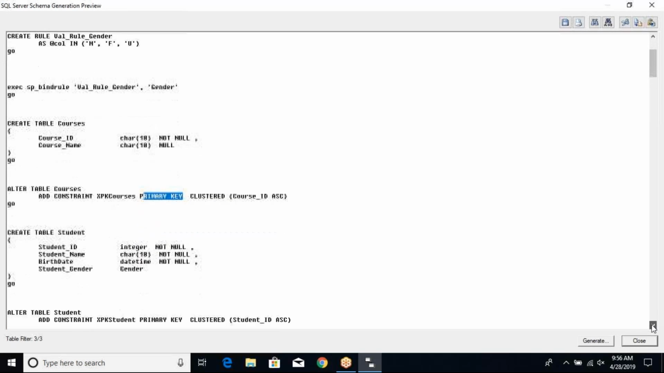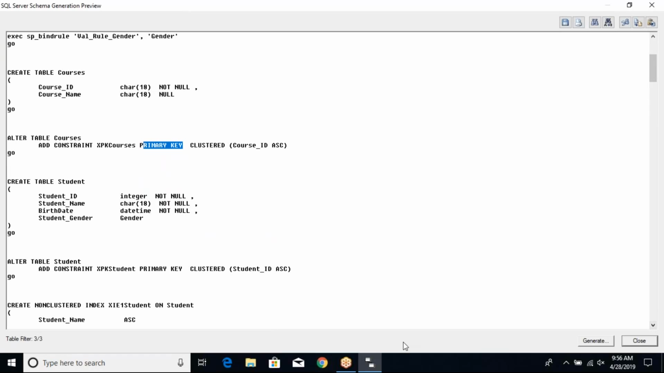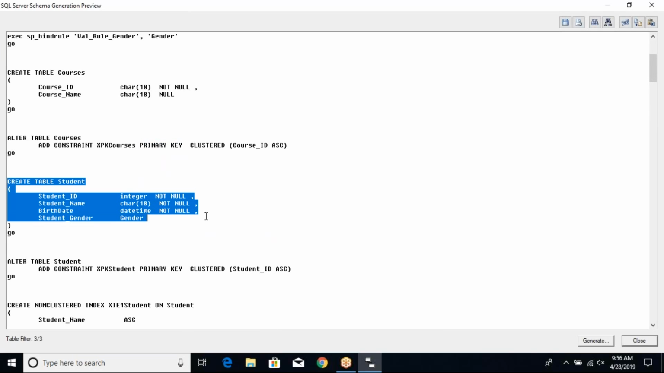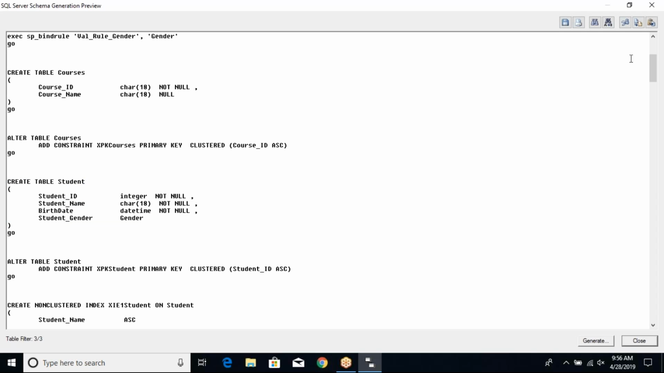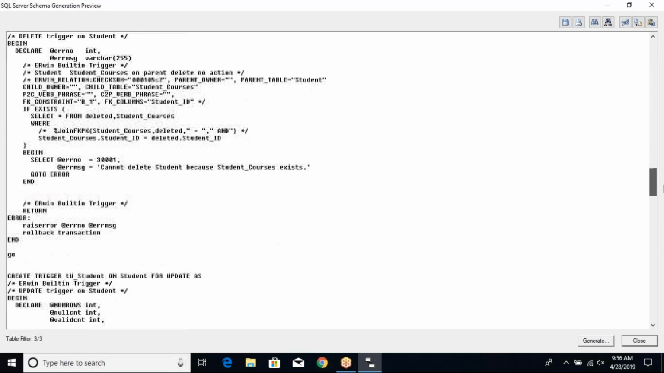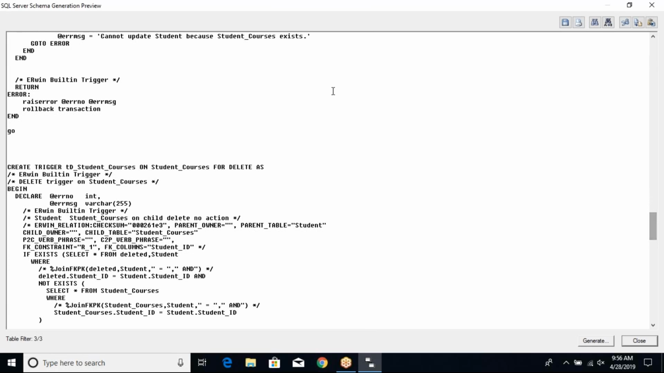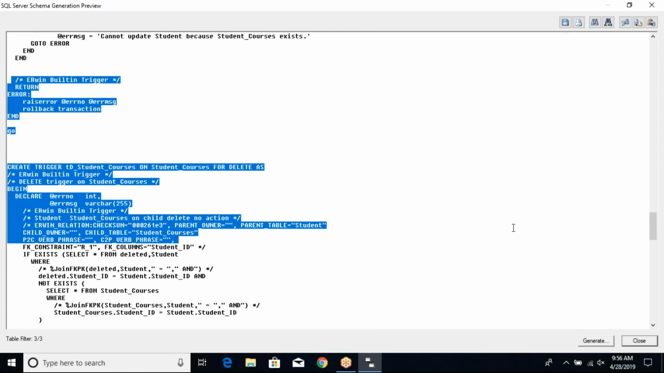So you can go down to create table student, and then you have your student ID, student name, birth date, student gender, and so on. So this is the information we have got. Now I want to make some changes. If you go down over here, you will see that at the end there are some Erwin built-in triggers, which I do not want. So I want to remove these.